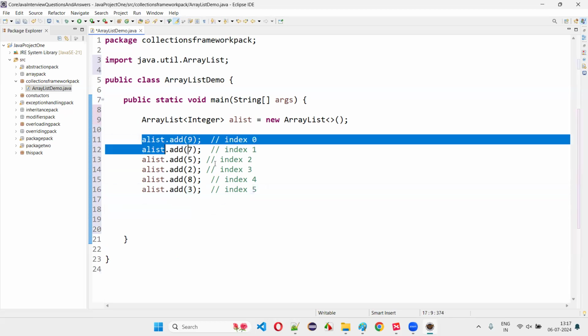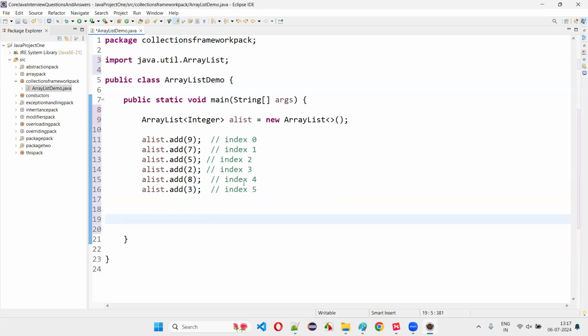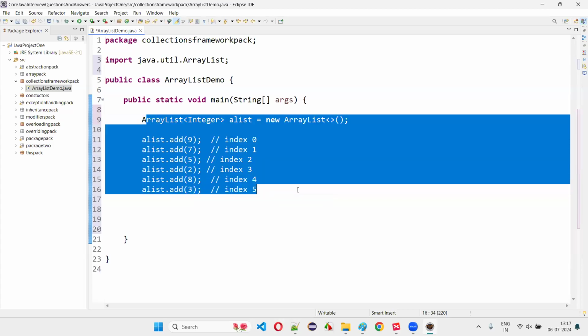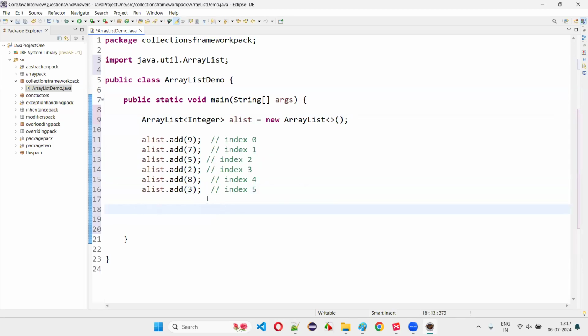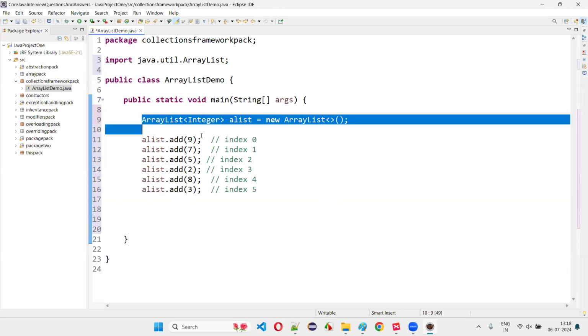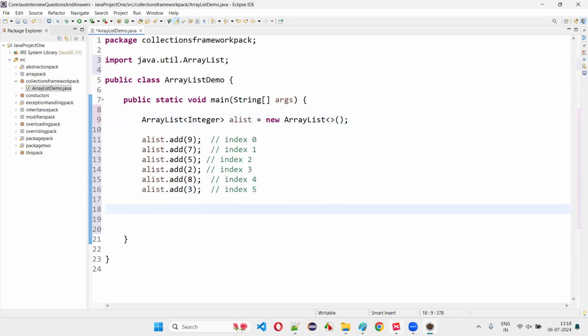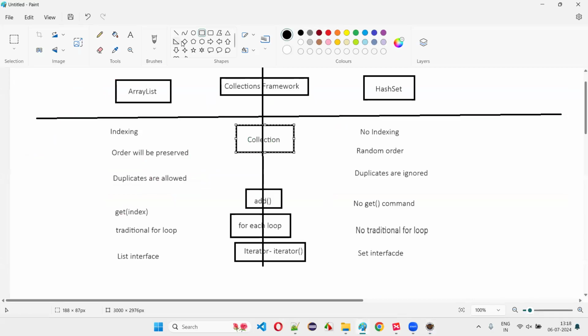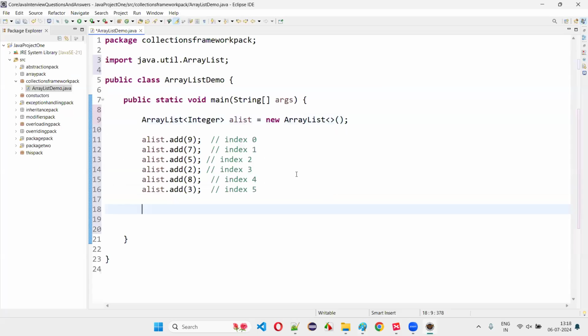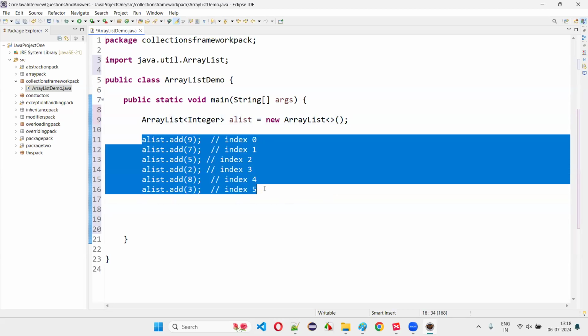So all the elements are being stored according to the given index, guys. This indexing concept will be there in the array list, whereas in the HashSet, the indexing concept won't be there. In the HashSet, indexing concept is not there, but in the array list, indexing concept is there. And what are the other differences? Indexing concept I just now covered. Order will be preserved, guys. The order in which you are adding the elements to the array list will be preserved.